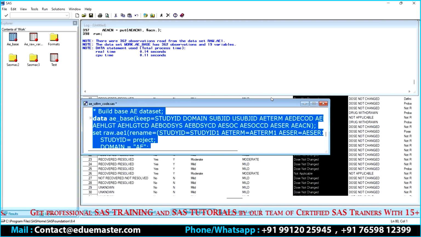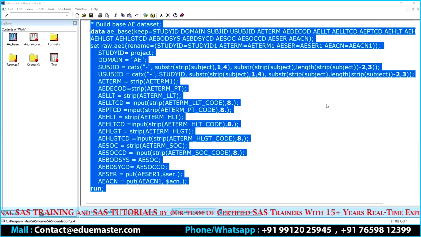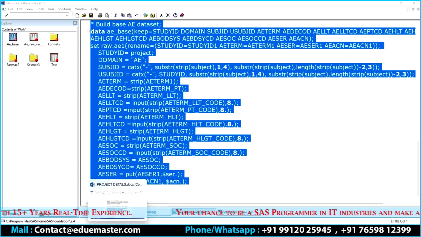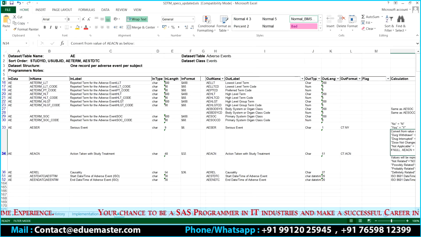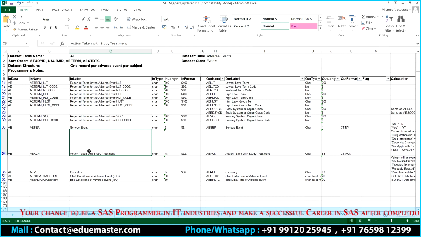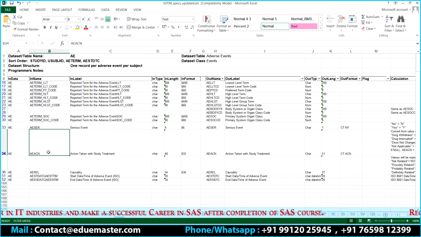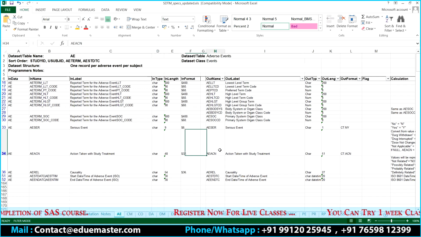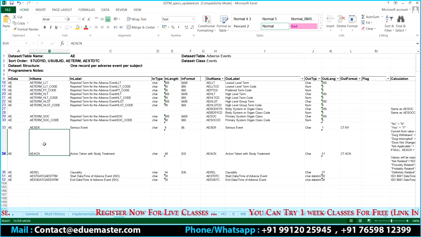Okay, there is a question to me. The question is, we have a variable named AESCN underscore CV. Can we use it as is? We are always going to follow what is given in your specification Excel. In the specification Excel, the name is going to be this. That is, in your input data set, your variable to handle your AE action is going to be AEACN. So we're supposed to take only that.